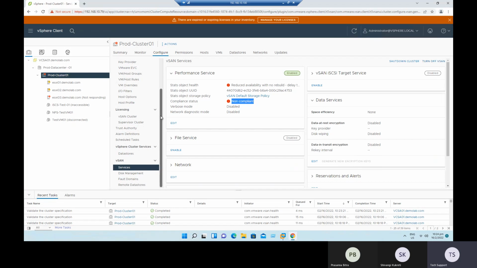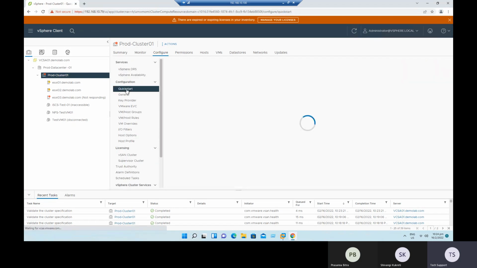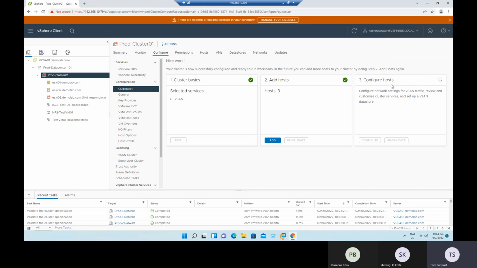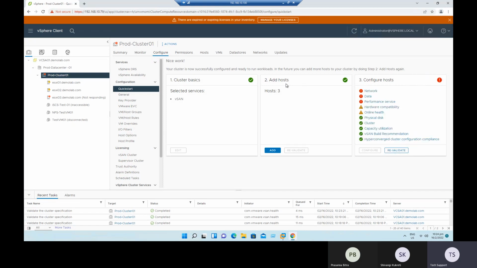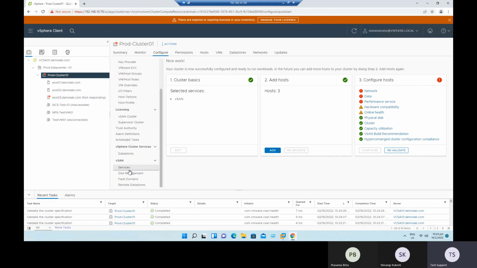And in the quick start method, we don't need to do anything. Everything is taken care of by the wizard. It will do 3 steps: cluster basics, add host, configure host. See, configure host again became an error. The reason is we restarted one host. That's why it changed the status to error. Once ESX3 is up, the error will become green. Let's wait for ESX3. Then we can go to the services section and configure.